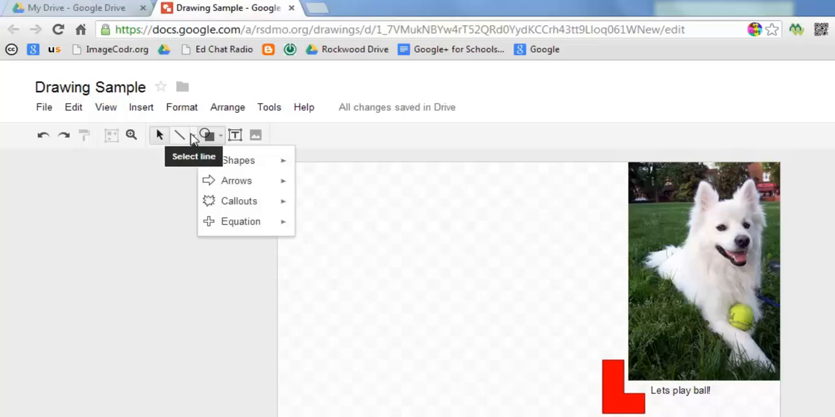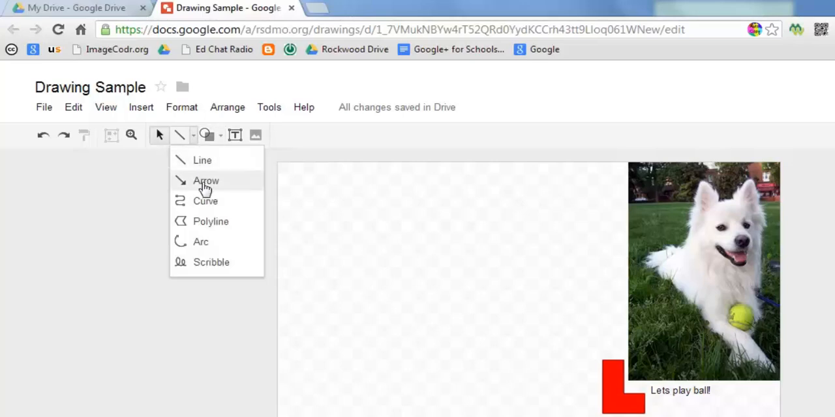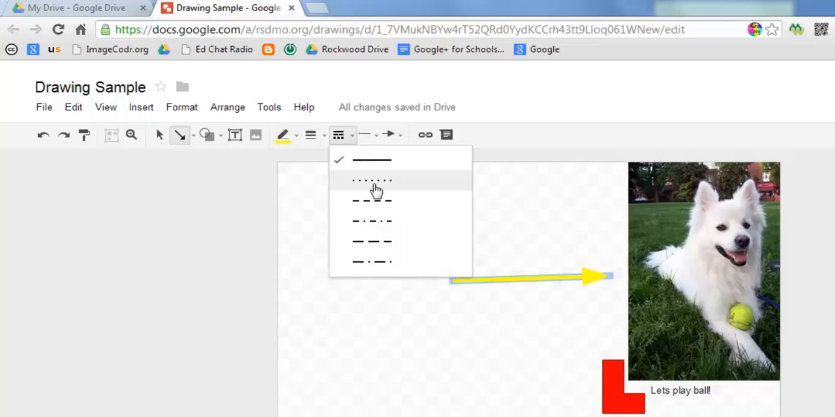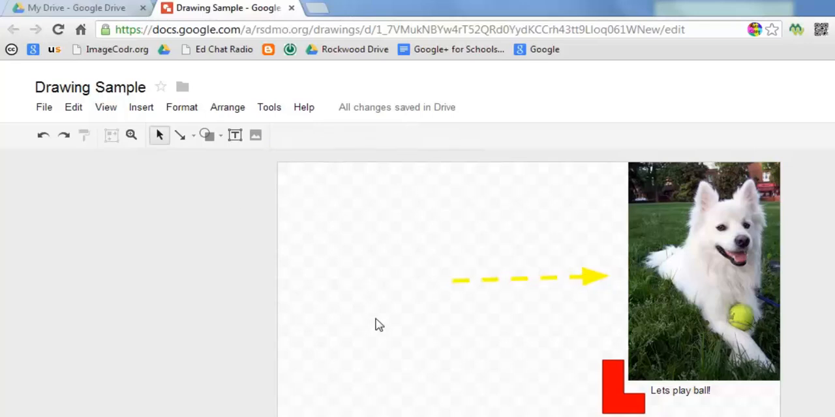I next have my line tool. I have all sorts of different lines that I can do. I'm just going to put an arrow on here. Once I have my line, you can see it's selected. I have some other choices of things I can do. I can weight that heavier. I can change the color of that, so we'll make it yellow. I can change how that line is going to look, so it can be more of a dashed line. And now I can go back to my selector tool, and now my line is there ready to go.